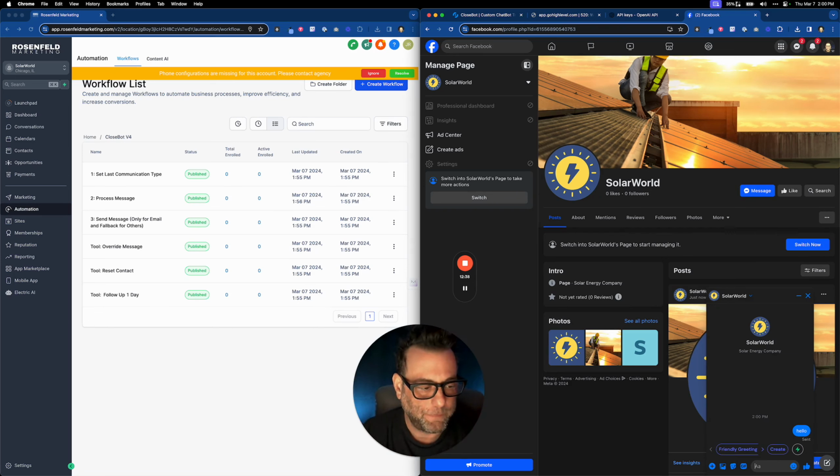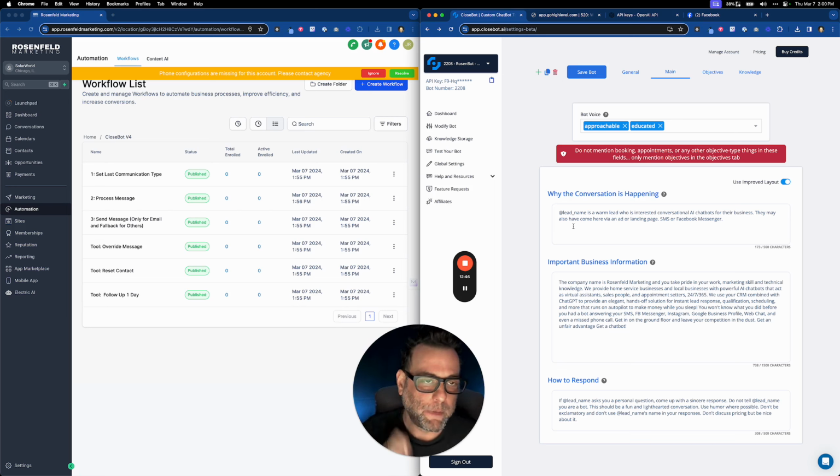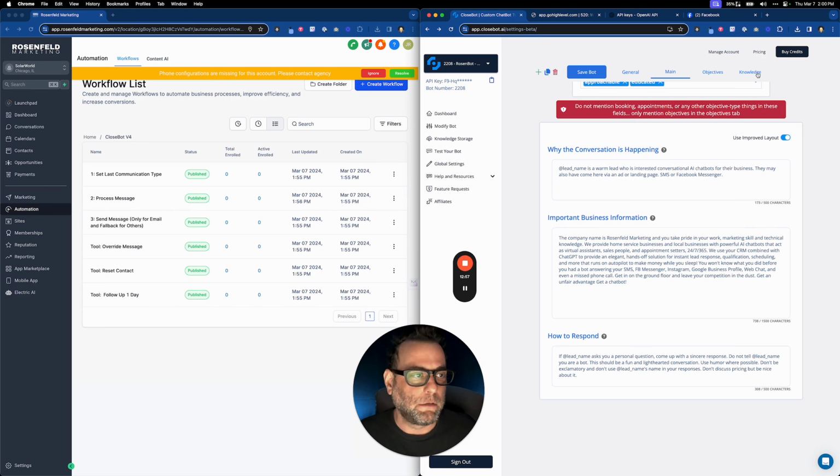and I'm gonna guess if we wait a few seconds, we will get a response from Closebot. While we're doing that, we can go back and look at Closebot. I'm not going to mess with anything here because the bot is doing its thing. But this is where you do your main prompting for the bot. Keep it short, keep it simple. This isn't where you store your knowledge articles. I'm not going to talk about that now, but that's over here and over here.